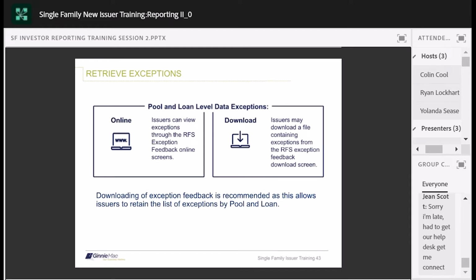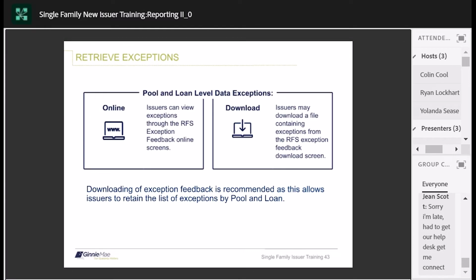There are 2 ways to receive your pull and loan level exceptions. Issuers may go to the Exception tab from the Exception Feedback module in RFS and click the blue link to view them through the Exceptions tab. Or the issuer may download a CSV file. Downloading a full list of exceptions is recommended.